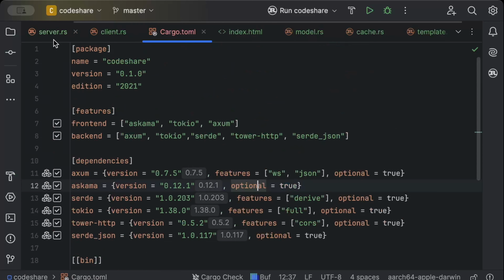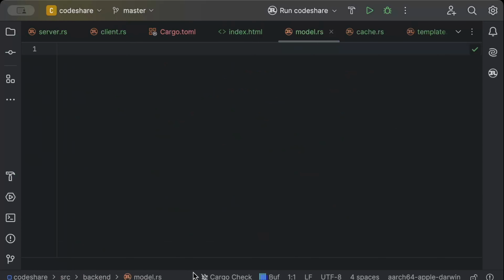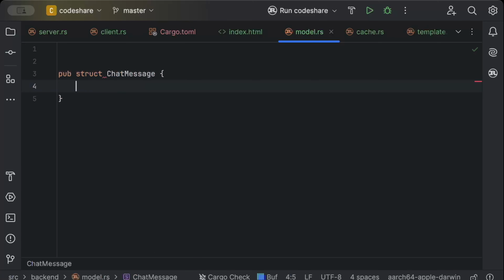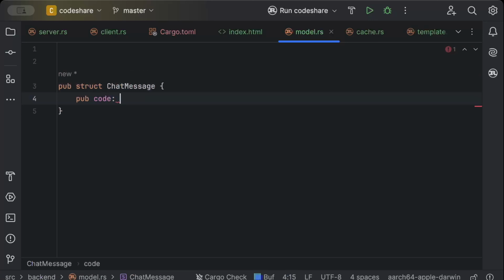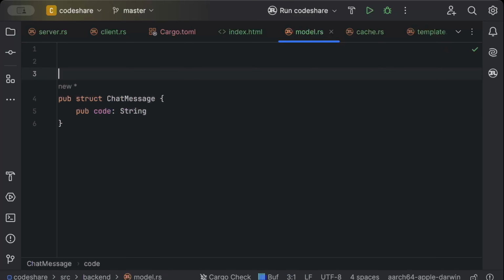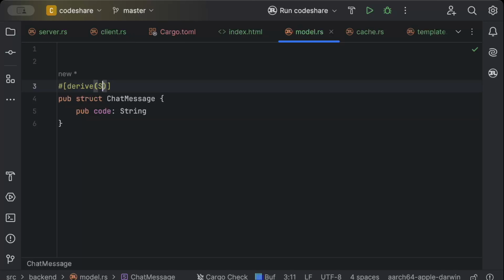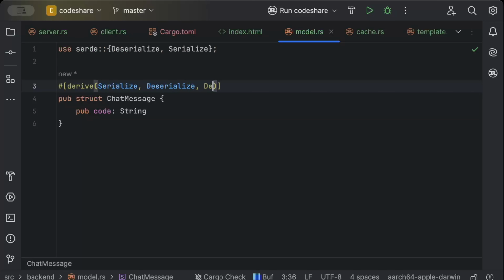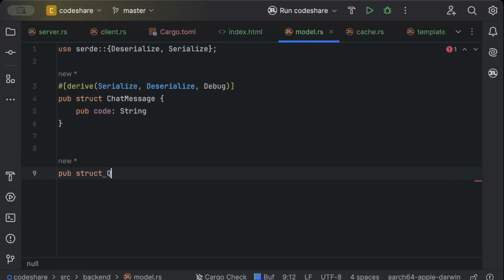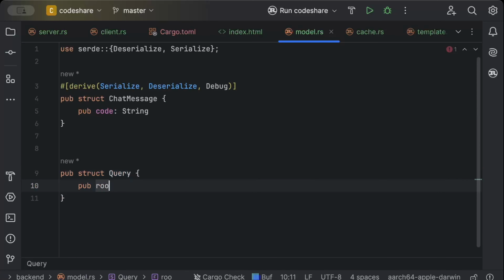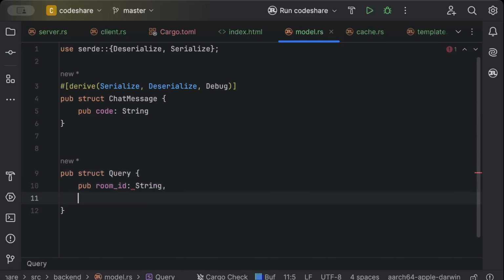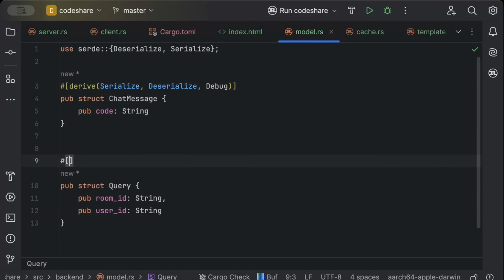Now let's move to model.rs, where we'll first add our model. So pub struct ChatMessage. This will be the request or incoming body of the WebSocket string, and derive Serialize, Deserialize, Debug. And then the query param and the socket request, which we have, is pub room_id as String and user_id as a String, and here we'll derive Deserialize.